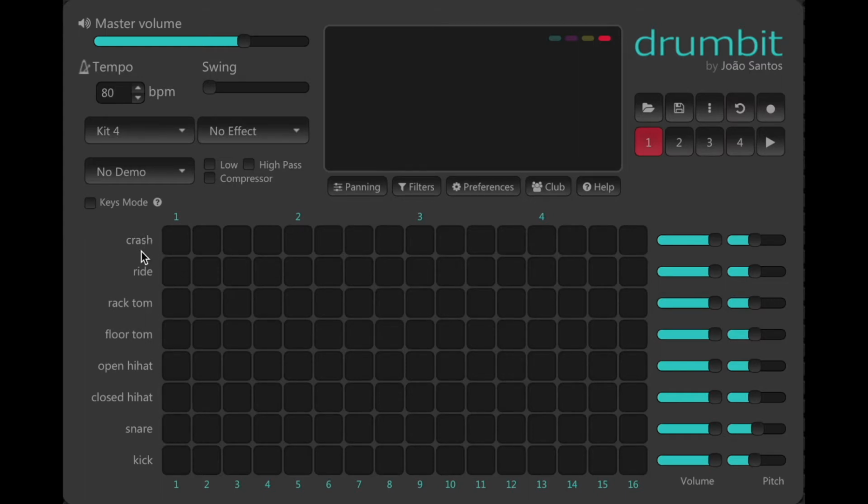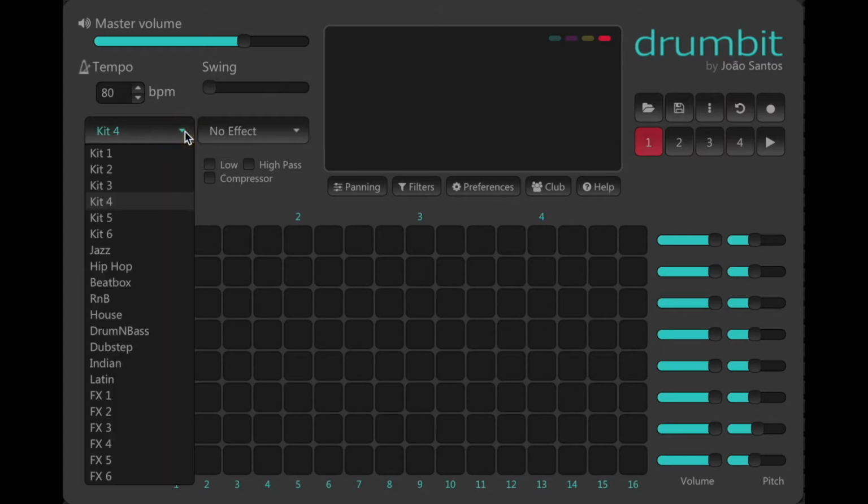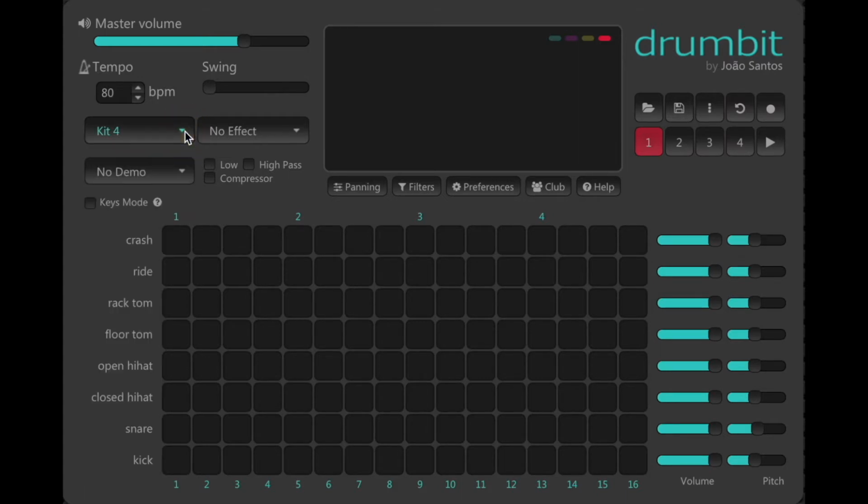As you can see, there's crash and ride and some toms, some different hats. You're going to focus most of your energy here on the kick, the snare, and the closed hi-hat. I have kit 4 selected. They're all going to work for you to varying degrees. There's not one that won't work. Just pick one that you like. Kit 4 sounds to me the most like a regular drum kit. I think the default one is more of an EDM style.